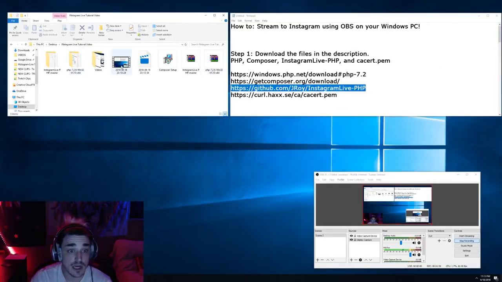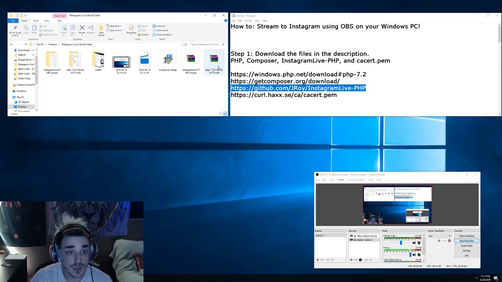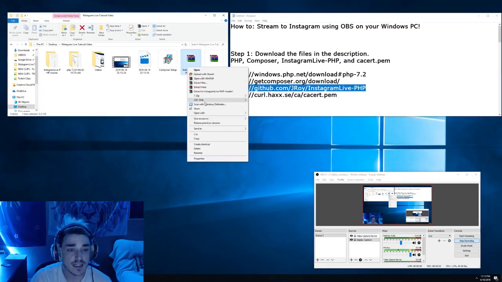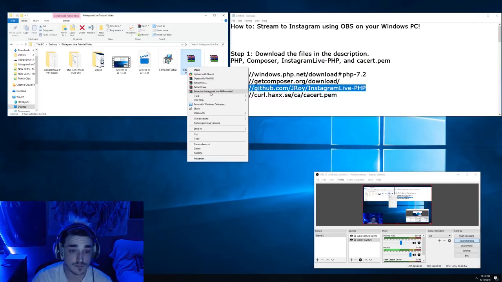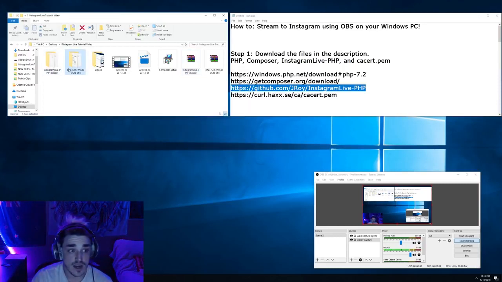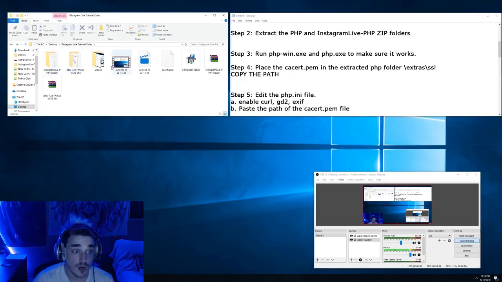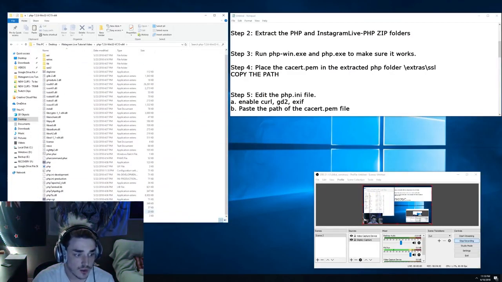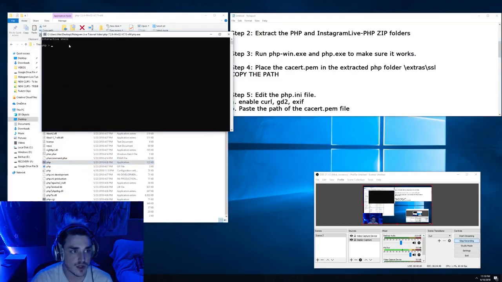Now, once you have them all downloaded in the folder here, go ahead and extract the PHP folder and the Instagram Live folder, so that you have two folders like this. All right, once you have all your files here, go ahead and open the PHP folder. Scroll down to the bottom, go ahead and run the PHP-Windows application. And then go ahead and run this. We just want to make sure that the PHP shell itself pops up.